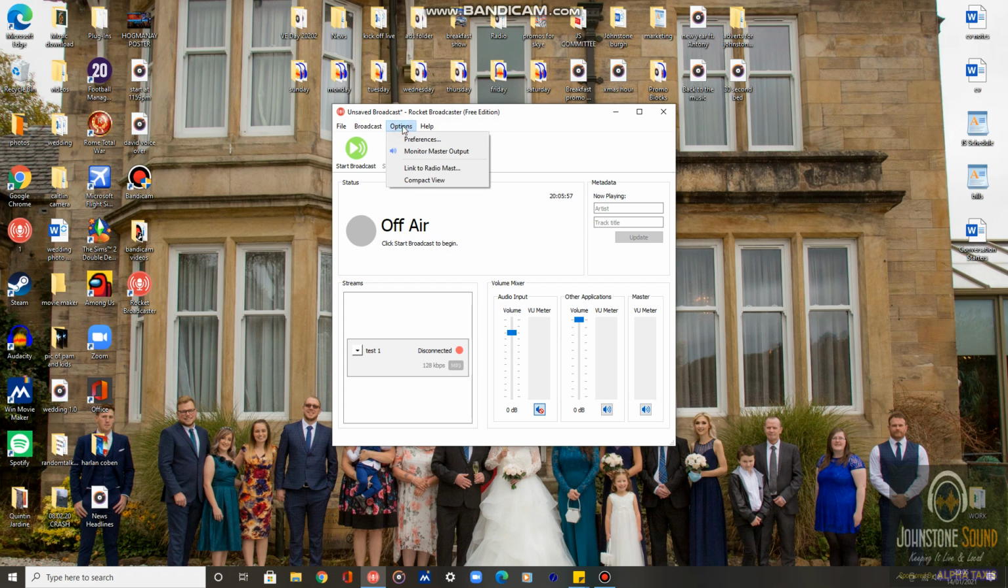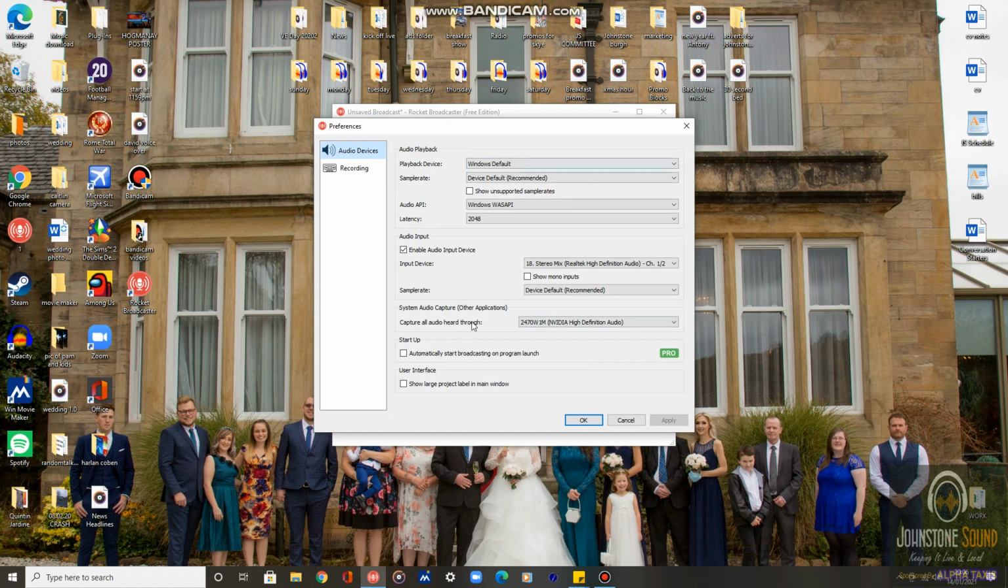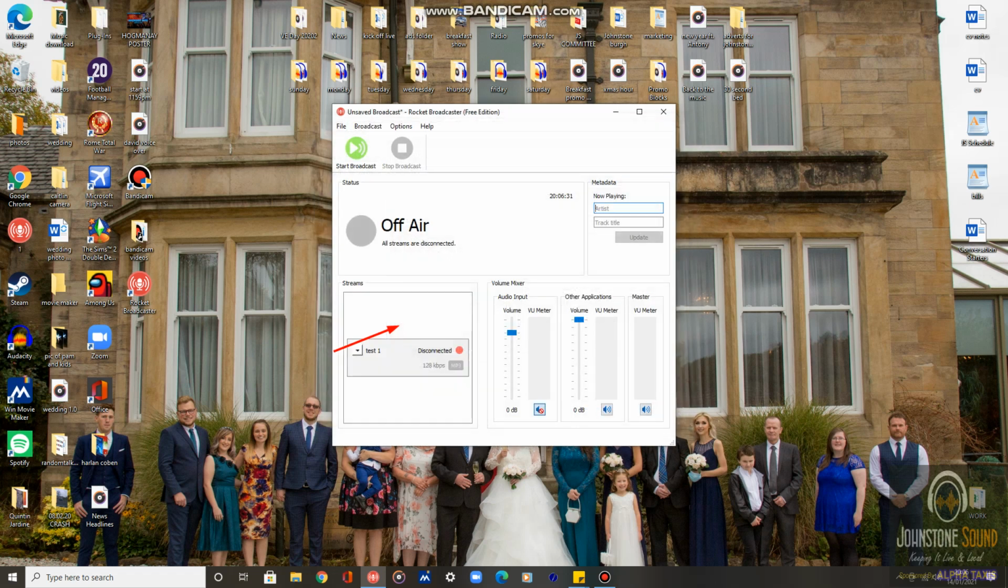The second thing we need to do is get your music source, and after that also your microphone source. First things first, go to options and preferences, and you come down here where it says capture all audio heard through. Just put a wee arrow in for this. Then we just select whatever your output is, be it your speakers or the headphone jack or something like that. That's my speaker system. So when I play something such as Spotify or YouTube, that automatically gets picked up.